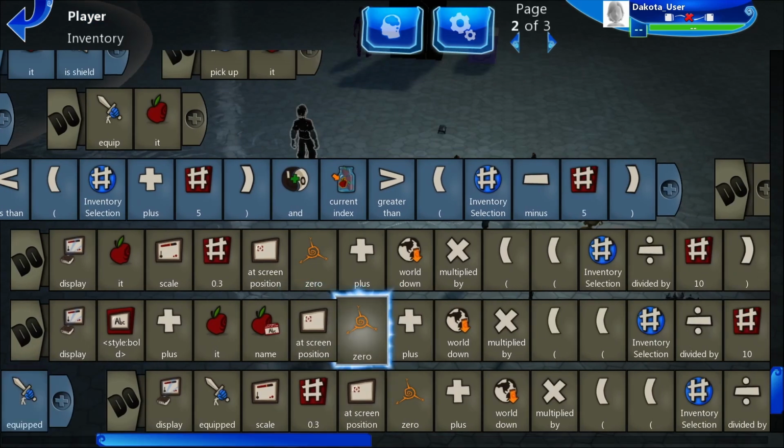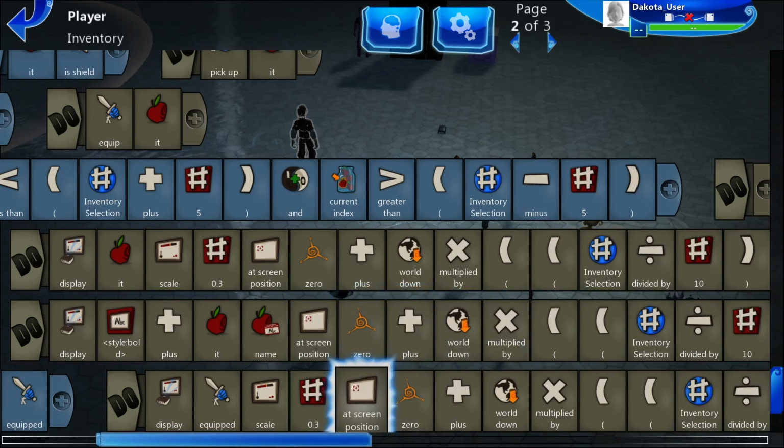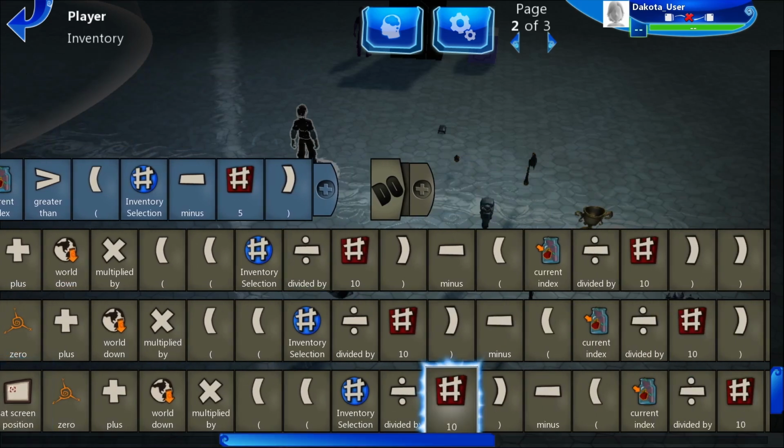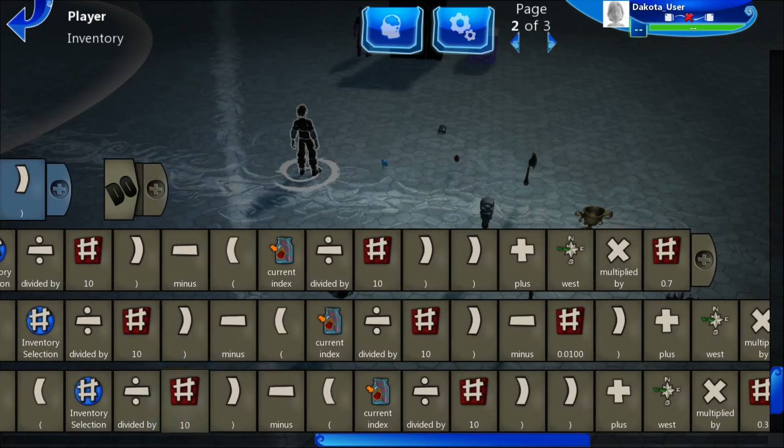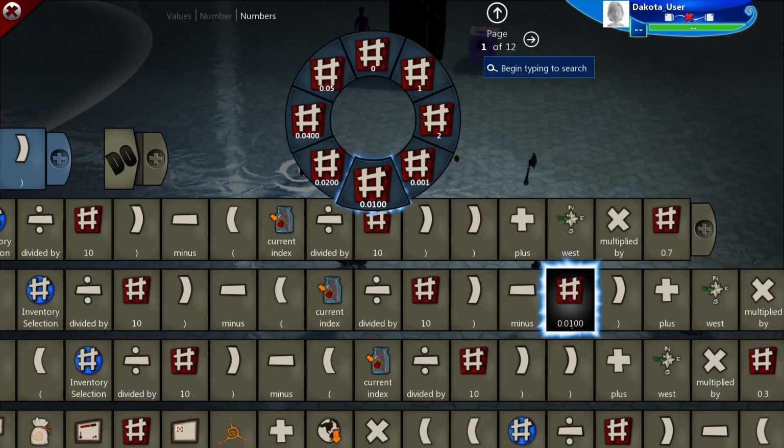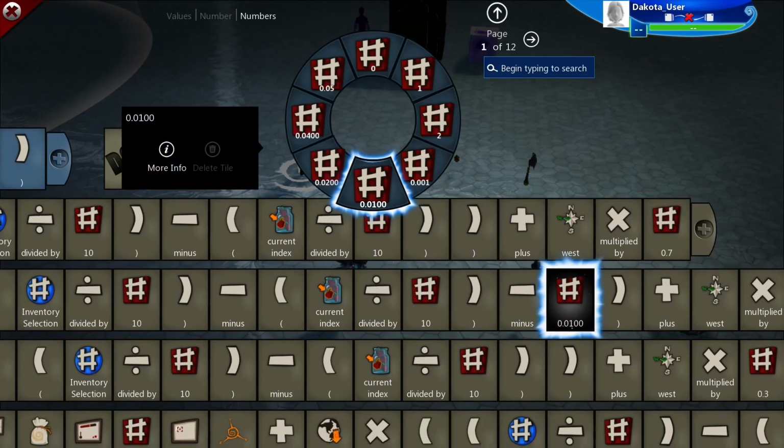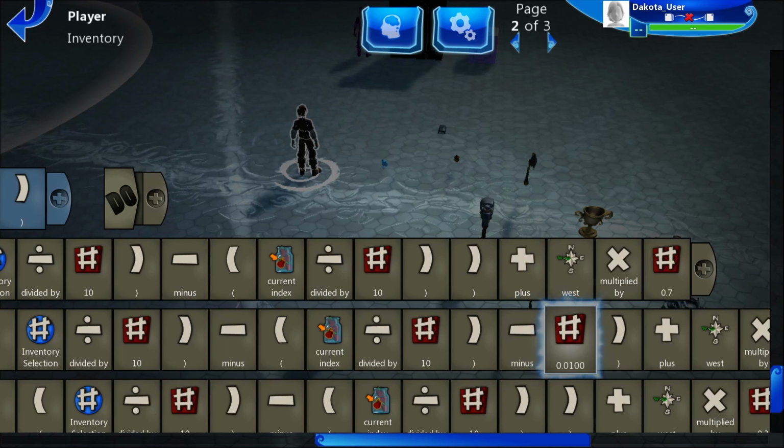At screen position 0 plus world down multiplied by the same thing. Same as above, exact same code, except after you see here we just do 2 close brackets, but for this line we do minus 0.01. You don't need to add the 2 zeros, it just might. Project Spark does that, I don't know why.